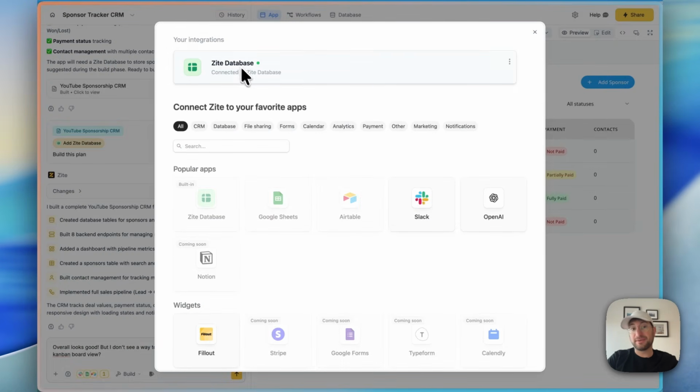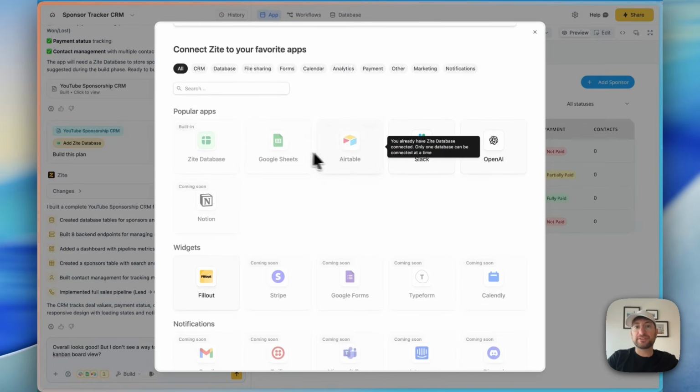So we have the Zite database integrated. We can't add Google Sheets or Airtable as the database because we have the Zite database. You can only choose one, but it's really cool that you can use Google Sheets as a database. I think that's a really, really strong use case because so many people are doing work in a Google Sheet.